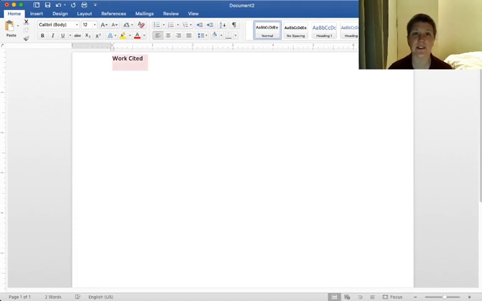Then this needs to go in the middle, so we're going to center it in Microsoft Word and hit enter. You see that we're already double spaced. But if we weren't, we would need to go to double space, because your works cited page needs to be double spaced. Then we align left by clicking that button, and we just paste.